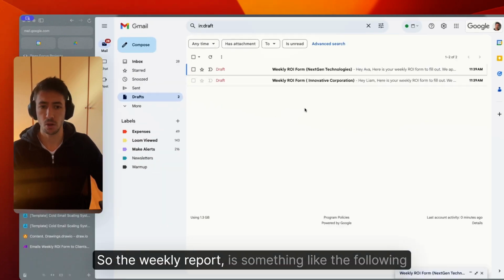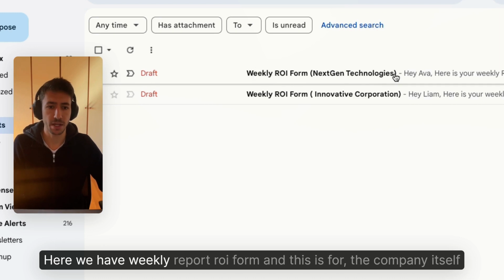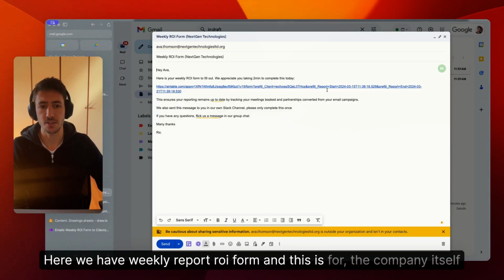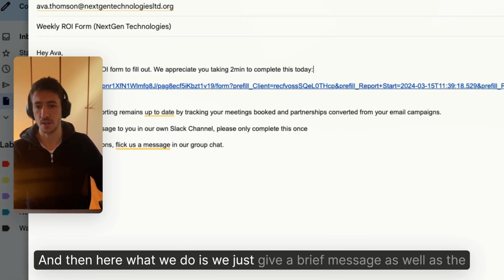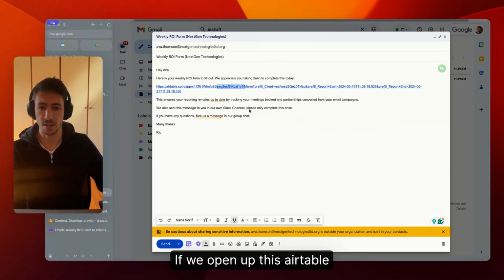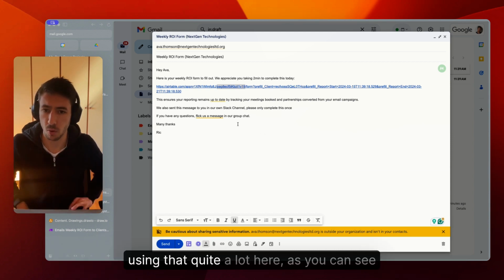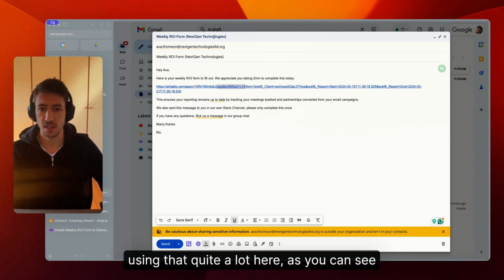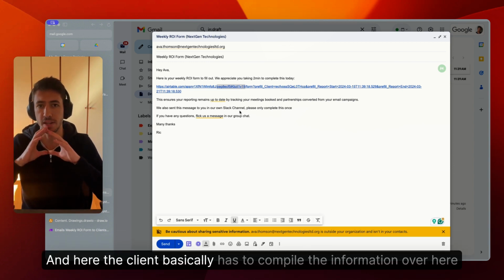The weekly report is something like the following. Here we have a weekly report ROI form, and this is for the company itself. Then we just give a brief message as well as the Airtable to compile. If we open up this Airtable, and I will open this up in an incognito window because I'm using that quite a lot, here, as you can see, is weekly ROI reporting, and here the client basically has to compile the information.